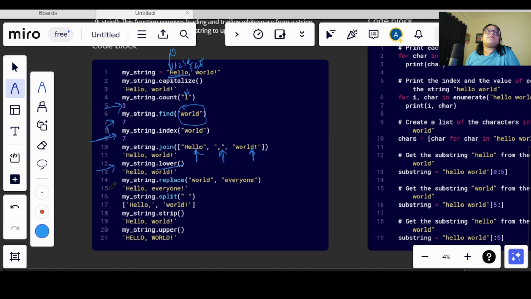And then we have replace. Now in this replace, let's say we want to replace this word with everyone. We will give the substring that we want to replace and the substring that we want to replace it with. So this word will be replaced by everyone, and we will get the answer as hello everyone. Now, what replace does is it will only replace the first occurrence of the substring.